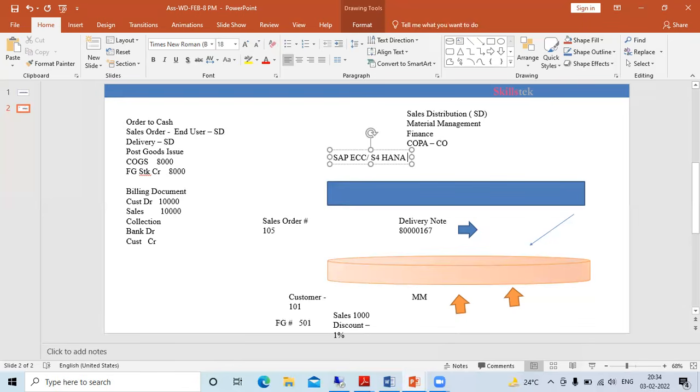Now, why is it important that you learn S4 HANA? In IT, always go for the new technology. That way you will be in a better position, because when some new technology is coming, if you are not adapted to it, then you are outdated. As you are going to start your career as an SAP consultant, it is highly required that you are aware of S4 HANA.